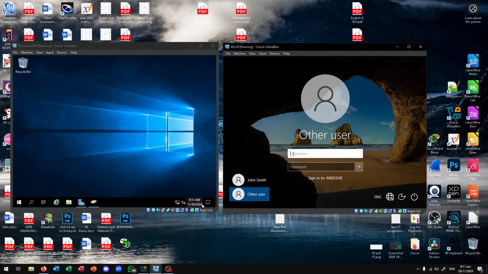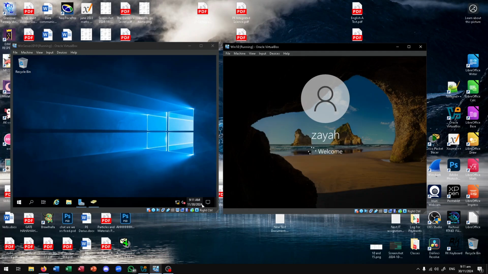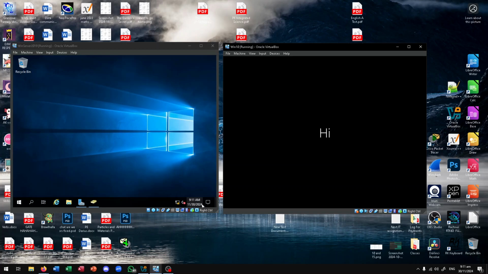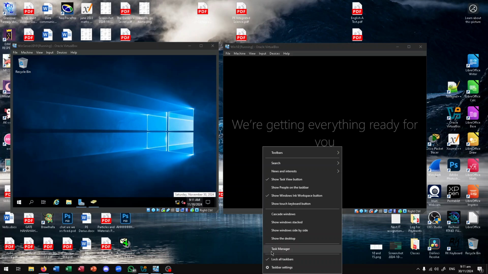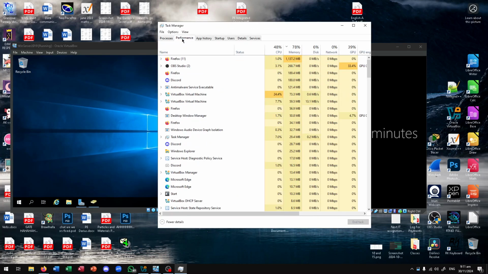We're going to go to other user. We're going to type in the username, Zaya, and then the password. Press enter, and you can see that we are logging in here. And of course, Windows will treat it as if it's a new computer, right? I think something's wrong with my computer here. The fans are ramping up really hard.